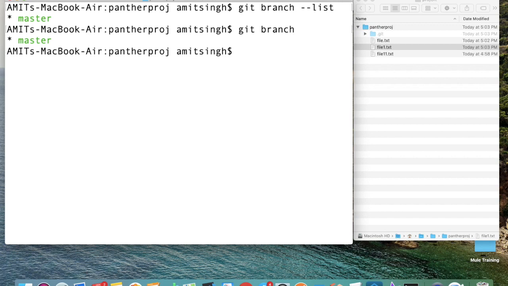If we want to add some files, we can add, or if we want to modify, we can modify those files. So to create a branch, we have two options. I will show you both.